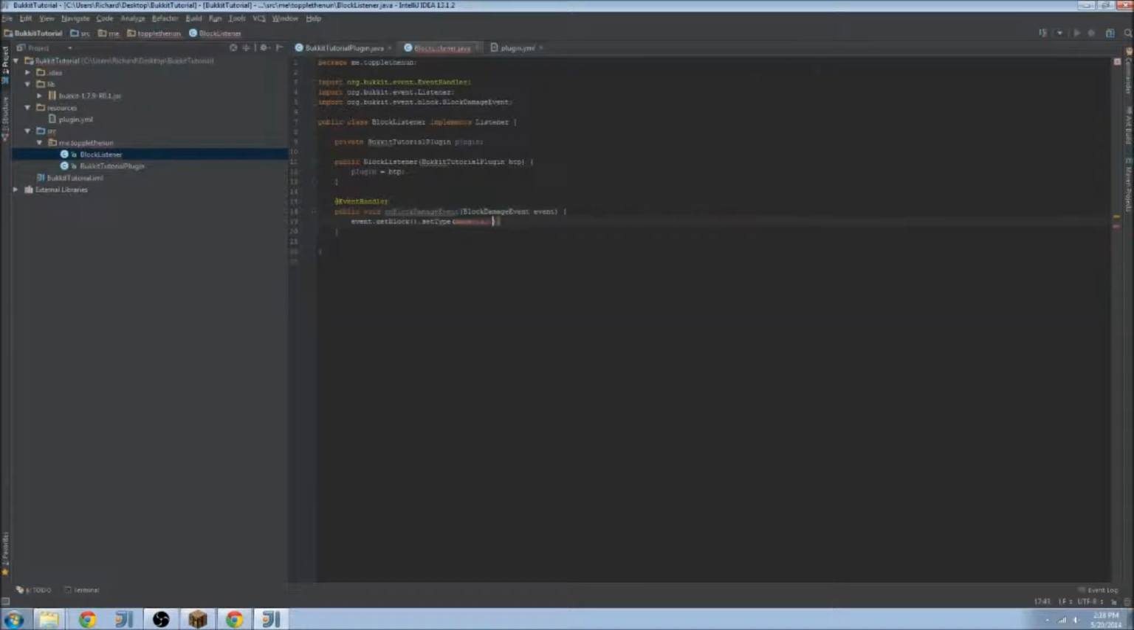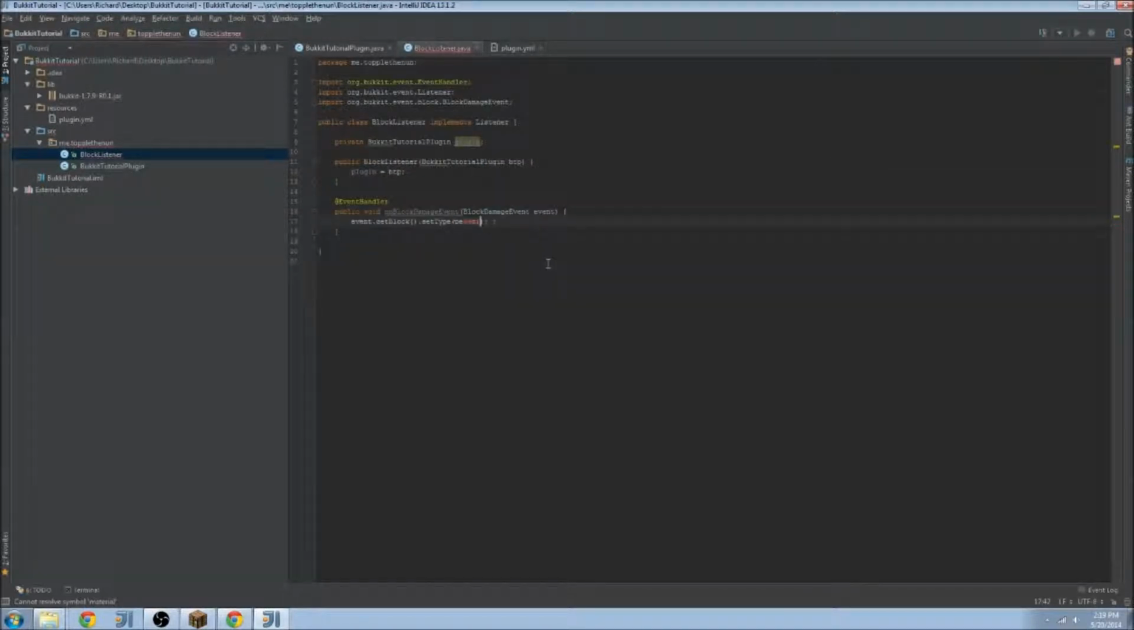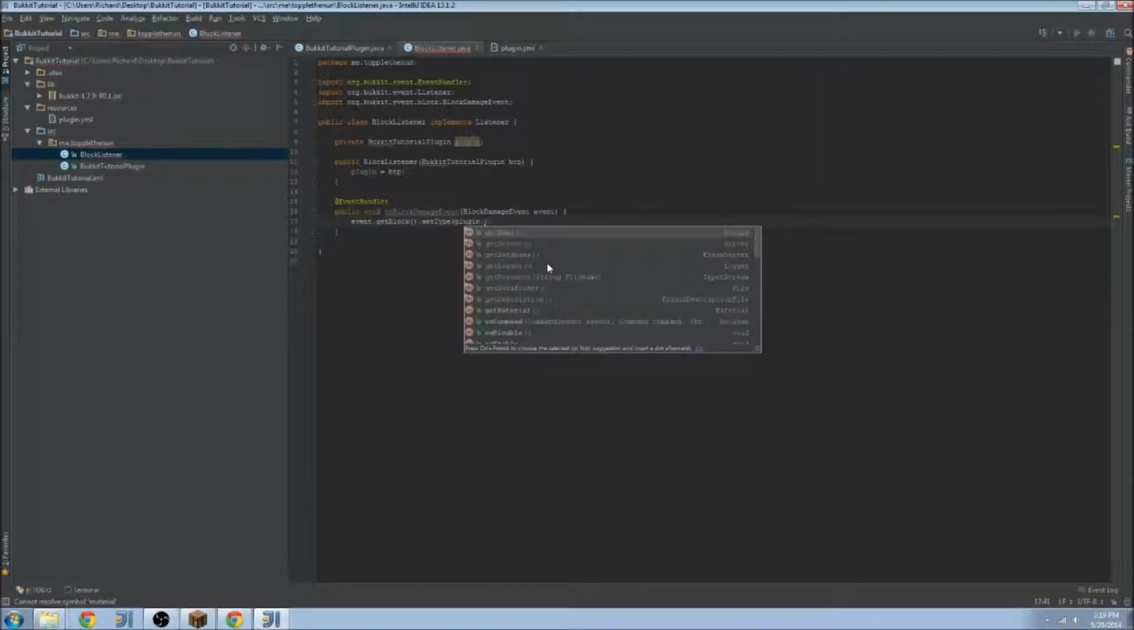Well, that's fine if you're the only person that would ever have access to your own code. It's a much easier and nicer way to just create a getter for it. This way, nothing can change it except for something that you have intentionally designed to change it. Only things in the bucket tutorial plugin class can change this field because it's private, but anything that calls the get material method has access, can read what the material is, but it can't write it.